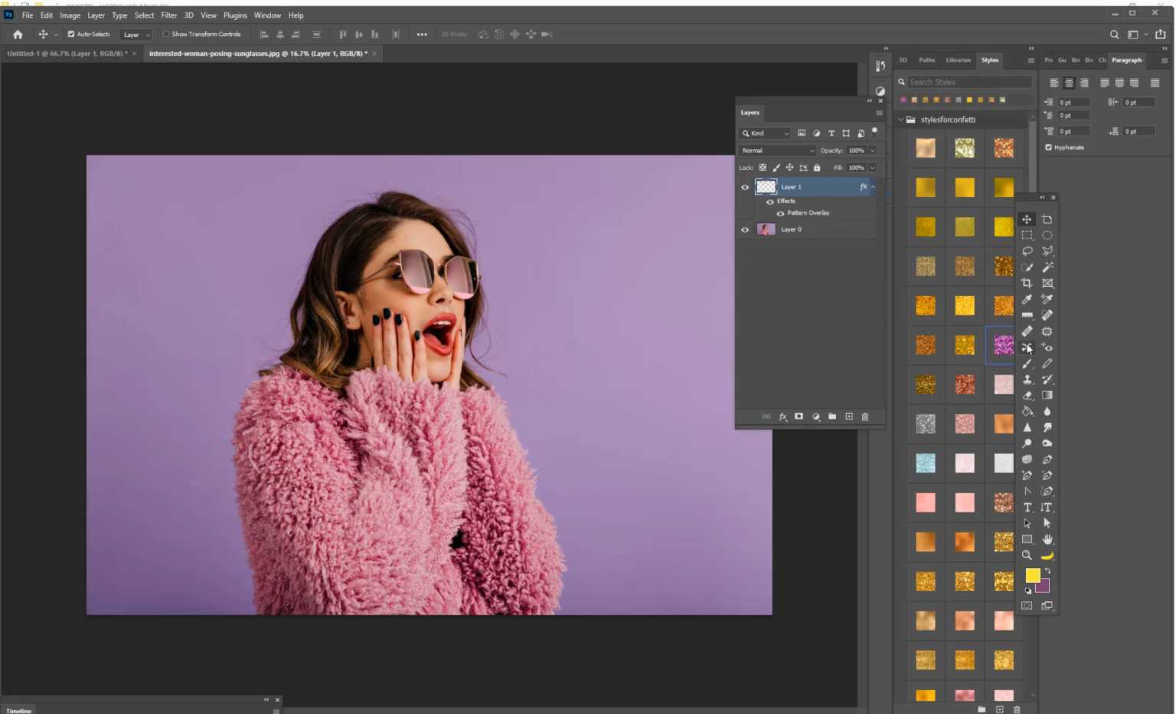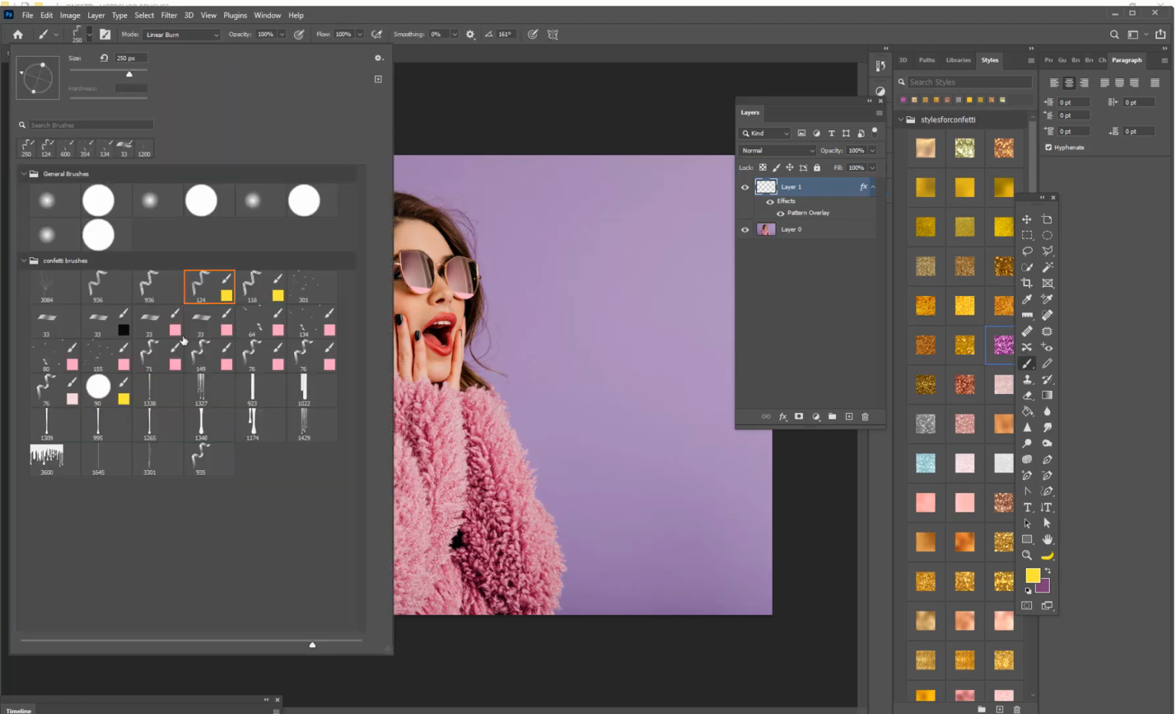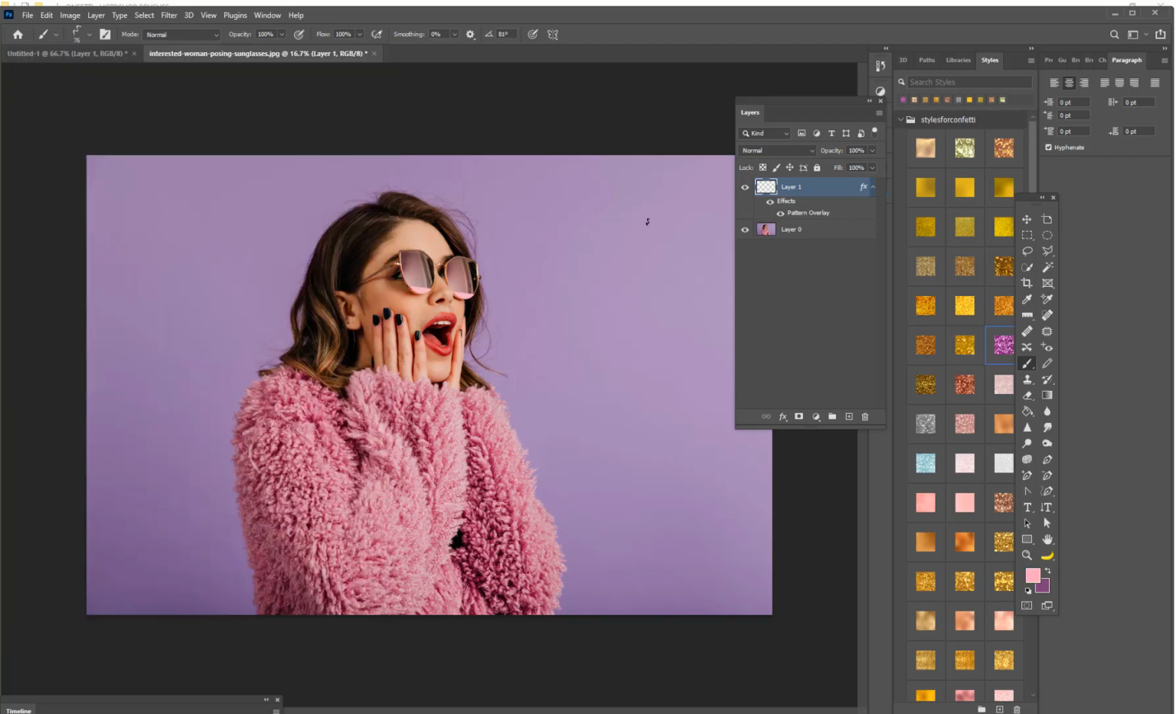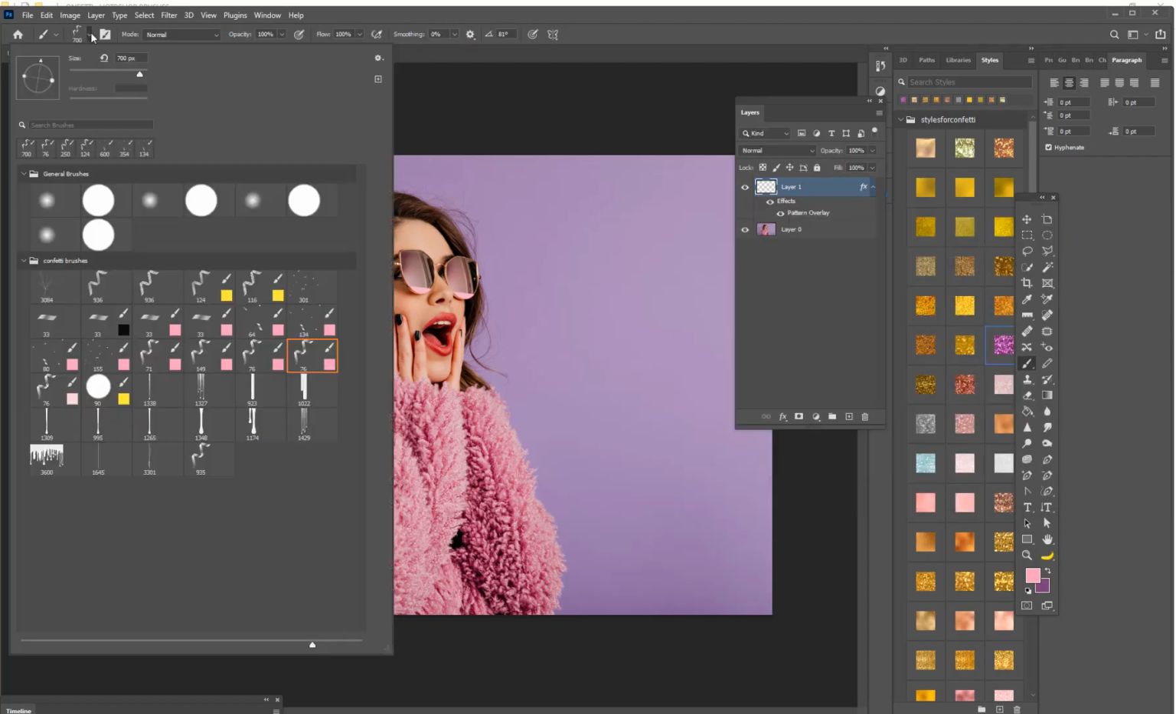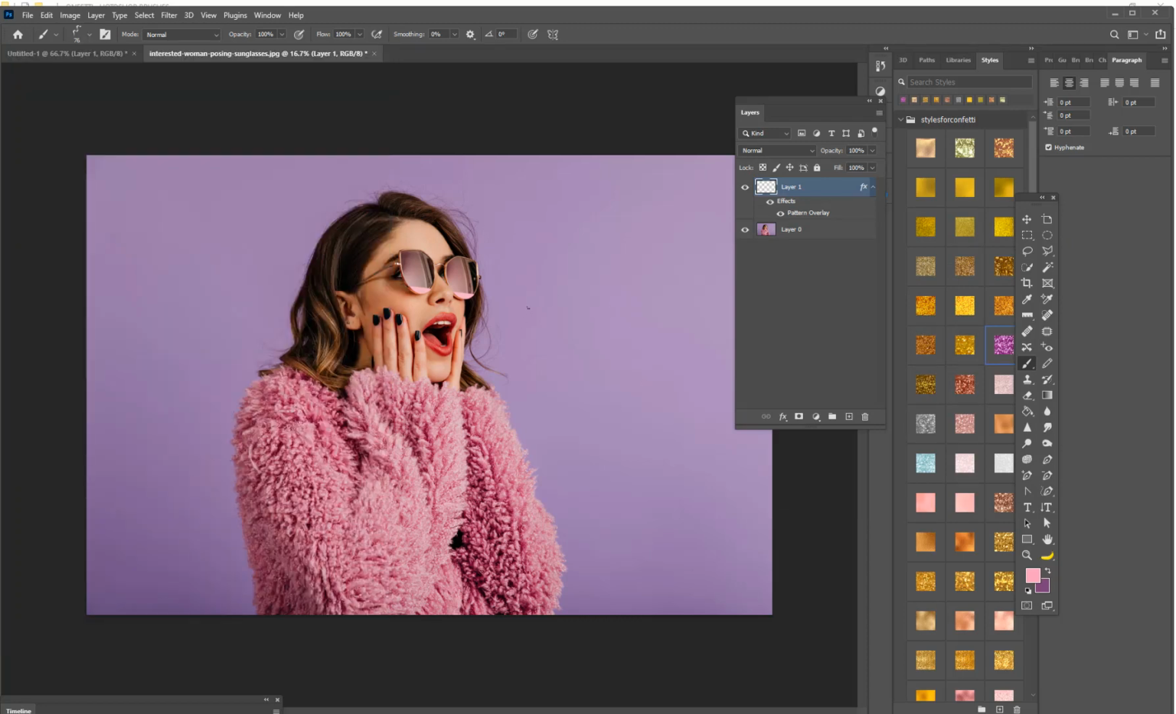Okay, we're going to grab our brush and just pick a confetti. So this is the lighter purple, and I'm just going to make it bigger so we can see. Let's go into pattern overlay, 50, snap to origin. I don't necessarily like this brush, so I'm going to go with a different one and make it a little bit bigger. I guess purple on purple is too light.